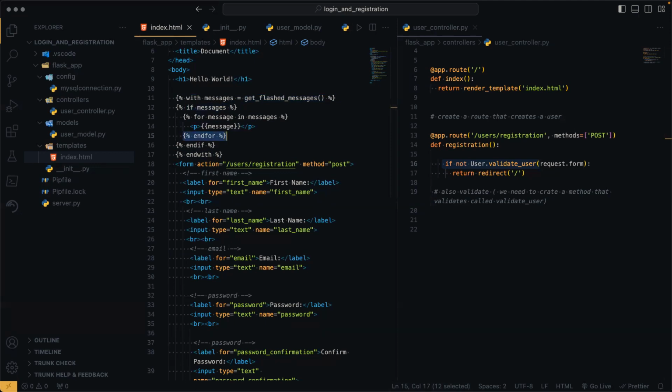Okay, let's take a poll. How well did we see how I connected that validation message to be posted?